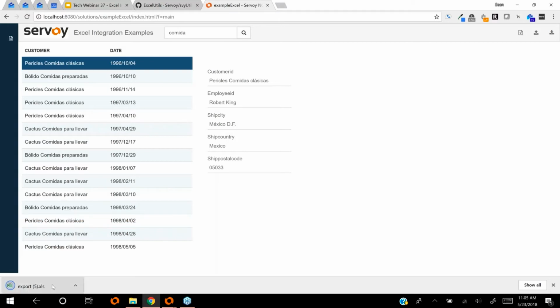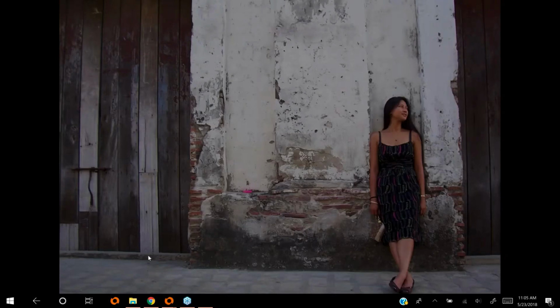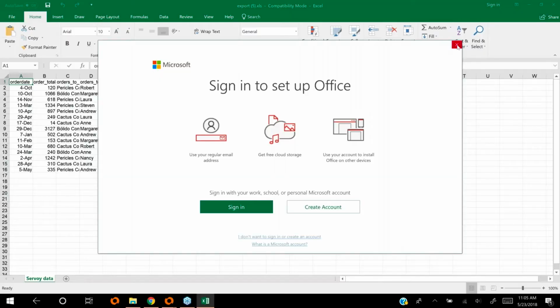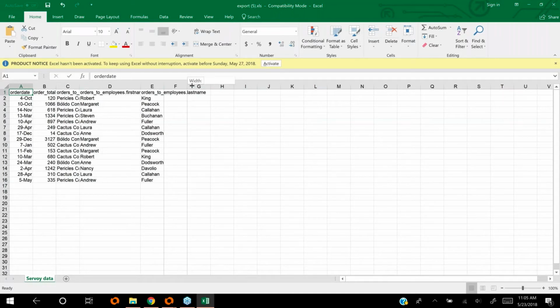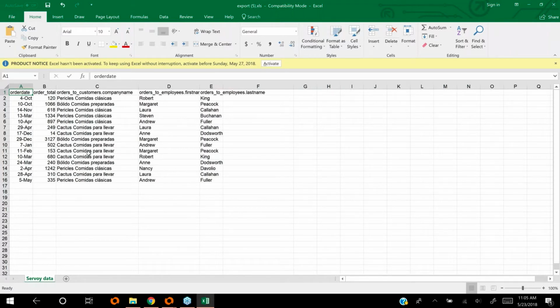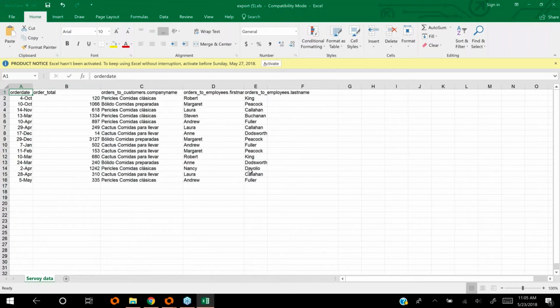After I click OK, you can see that there's a download here. And because I'm too cheap to pay for Microsoft Office, I have some trial version. But you can see here that we get our columns here including the related data providers. Also, the order total over here you can see is a calculated value. So that's your basic Excel export. This is an XLS file. We also support XLSX, the newer XML version as well. So both file formats are supported for reading and writing.